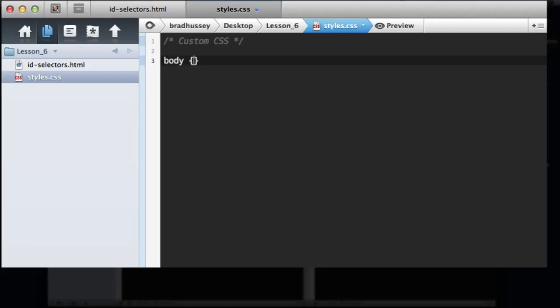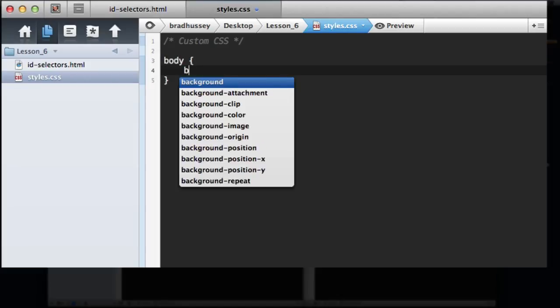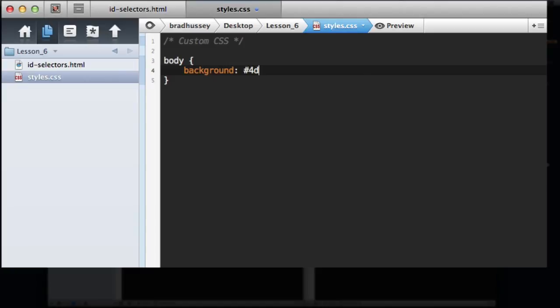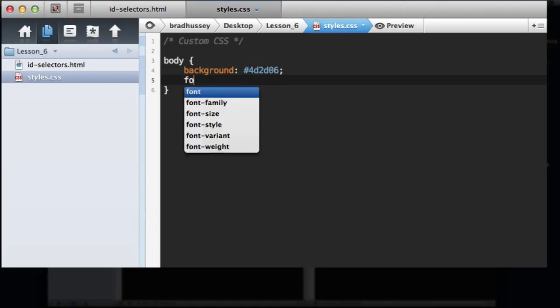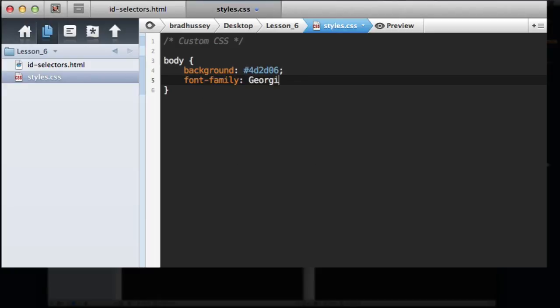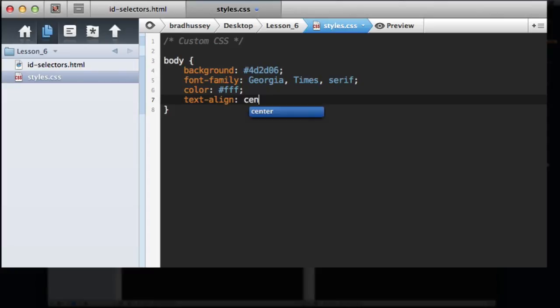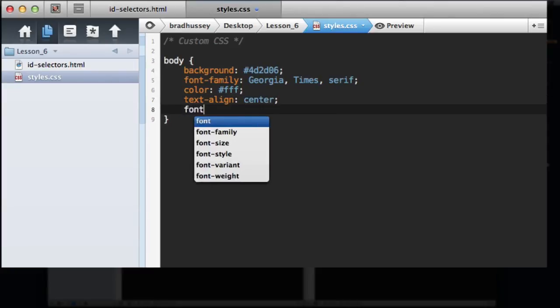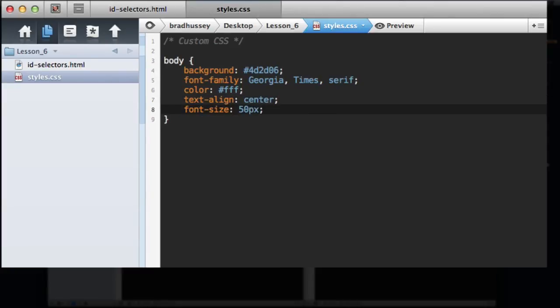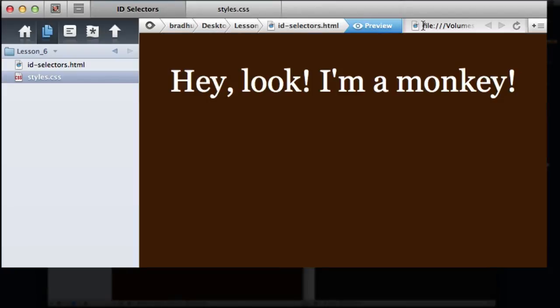Let's select the body tag. Let's do a little cleanup here. Background. Let's go 4D2D06. That's going to be brown. Font family. Let's do Georgia, Times, and serif. All right, color. Let's make the font color FFF or white. Text align. Let's center everything. Font size 50 whole pixels. Save that and check it out. Hey, look, I'm a monkey. Big white text, Georgia, centered, and it's brown.